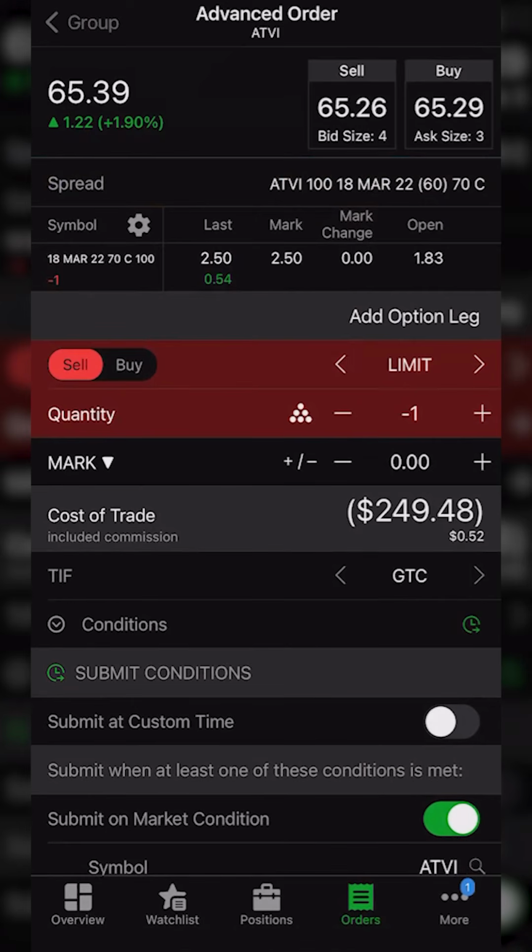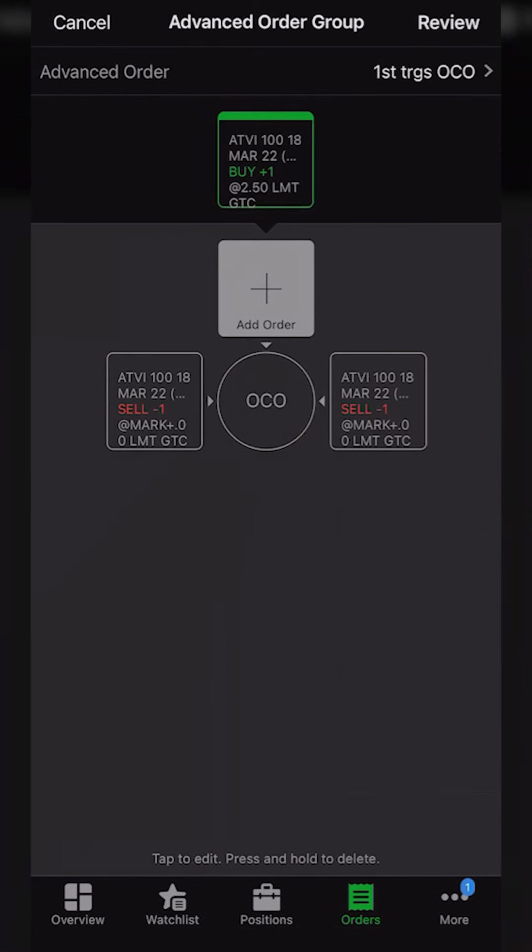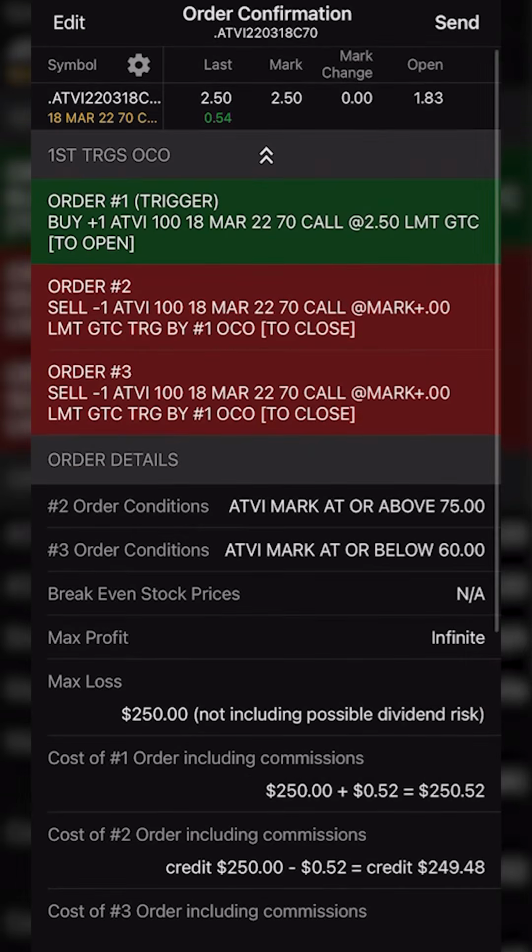That was a mouthful, but we're going to go back to the group in the upper left, and now we can see our order built out. The opening order to buy the contracts, followed by our take profit and stop loss order, or a first triggers OCO bracket order. If I actually wanted to submit this, we would hit review in the upper right, make sure everything looks right, and then hit send in the upper right hand corner.